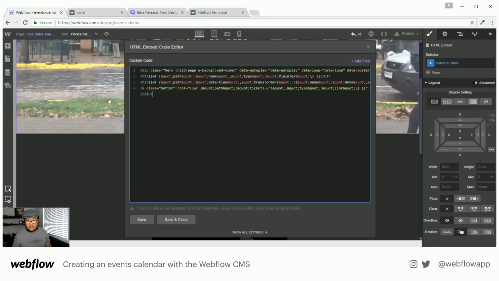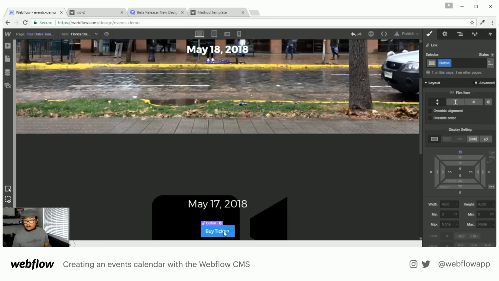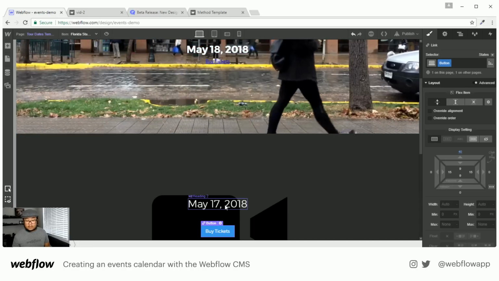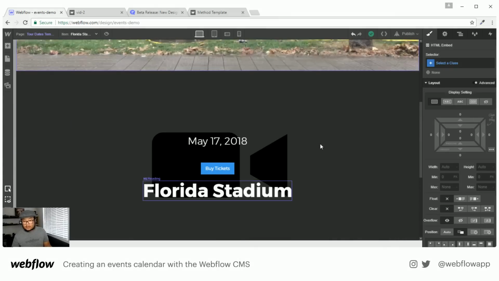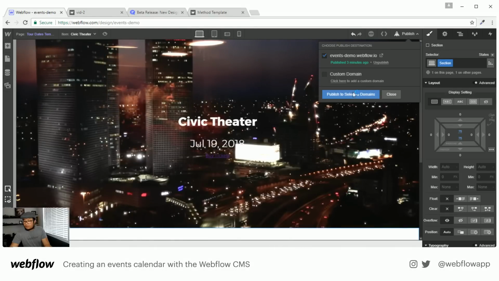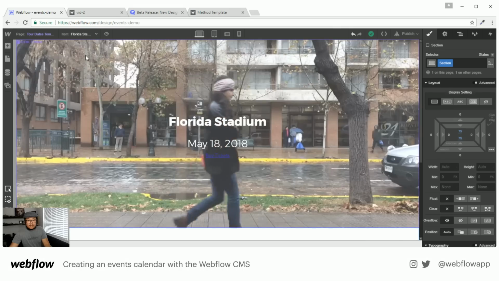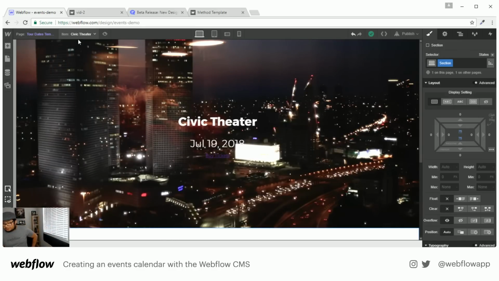Is it not capital B for button, is it? Huh, interesting. Oh, so there we go. Actually, this is called heading 2. Class equals heading-2. There we go. All right, something like that. I can delete that, and there we go. So now Civic Theater and the Florida Stadium have different data, but the same template and different background videos. Cool? All right.